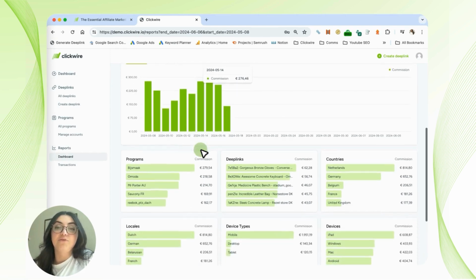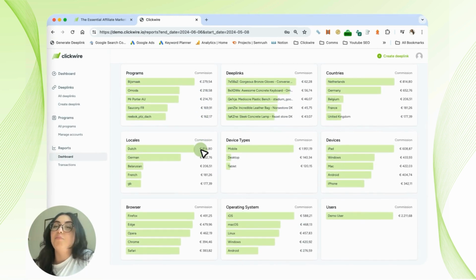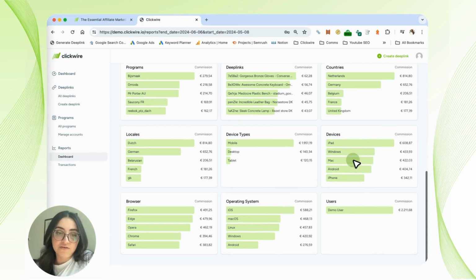And finally, if we scroll to the bottom, we have 9 more boxes, but these metrics are a bit more specific into special information that you want to know. For example, if you want to know exactly how much commission you're getting from each program, or perhaps you want to know which deep link that you created is bringing you the most success, what countries are the ones that you're getting the most traffic and revenue from. Locales means languages, which means the language that the URL is being used for the most. The device type, the devices in general, browsers, operating system, and the user.